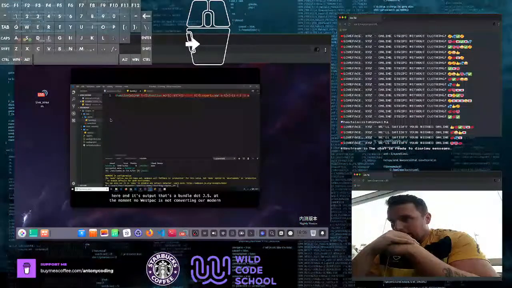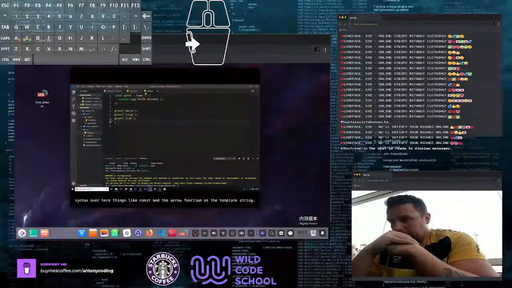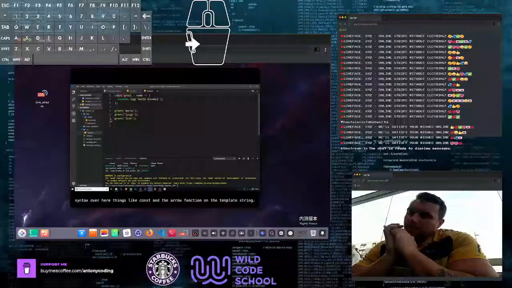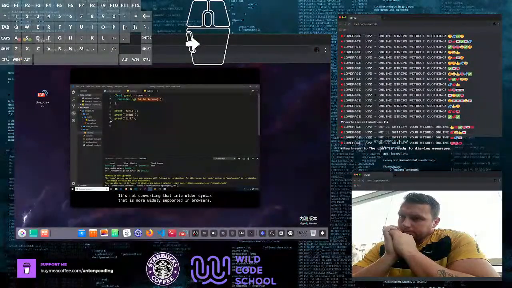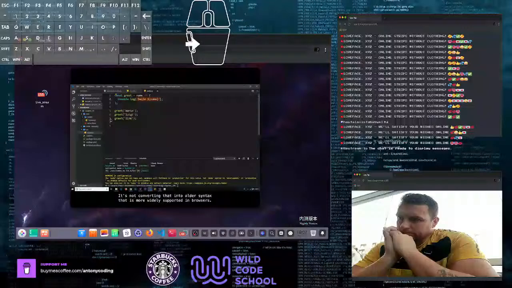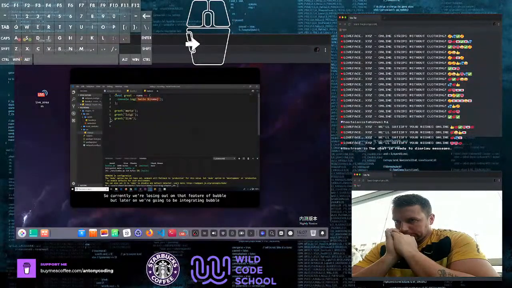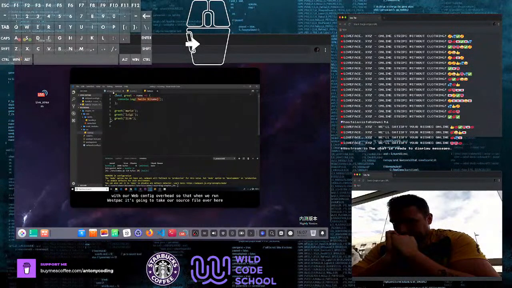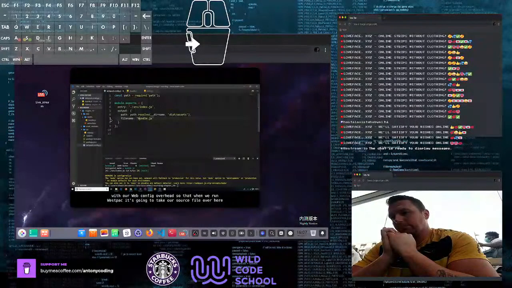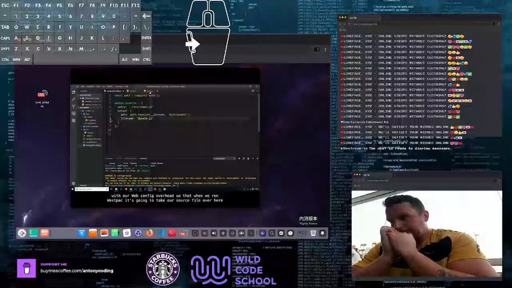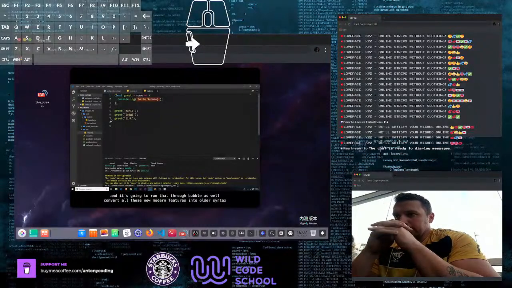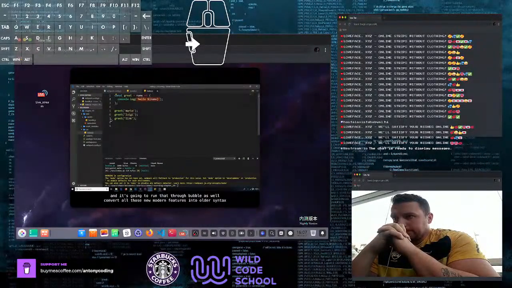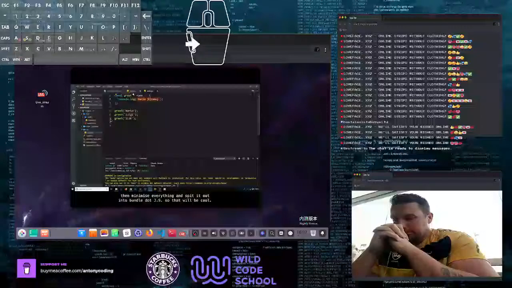At the moment though, webpack is not converting our modern syntax over here, things like const and the arrow function and the template string. It's not converting that into older syntax that is more widely supported in browsers. So currently we're losing out on that feature of Babel. But later on, we're going to be integrating Babel with our webpack config over here so that when we run webpack, it's going to take our source file over here and run that through Babel as well, convert all those new modern features into older syntax, then minimize everything and spit it out into bundle.js. So that will be cool.